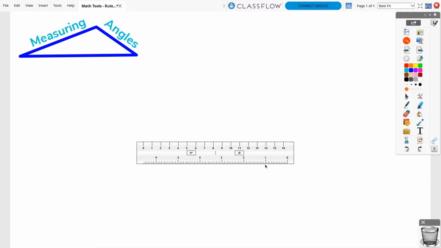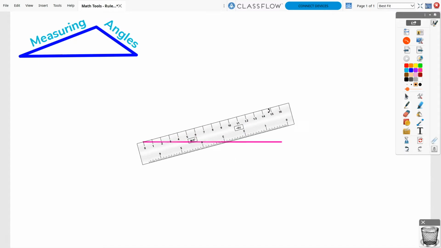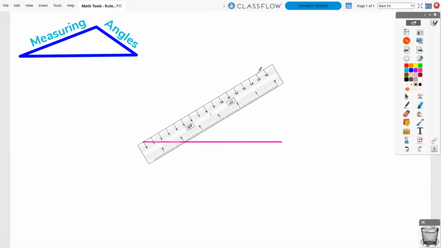Note that the ruler is not simply a static image, it's interactive. Use the ruler, along with the pen tool, to draw along its edge. If your lesson is about measuring angles, easily create angles of any size and degree. To remove the ruler, select the menu, then close.